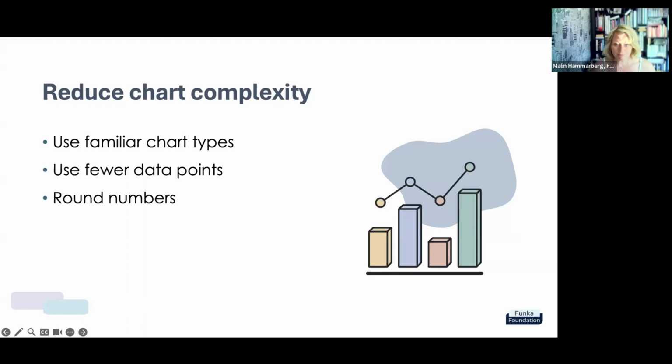We should also think about being careful with numbers, and don't make them more precise than we need. It can be misleading and hard to read. So if we round numbers, we lessen the cognitive load of reading and understanding charts.